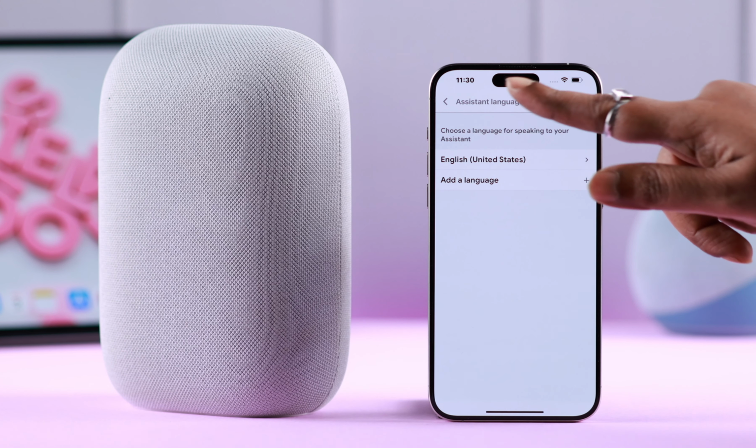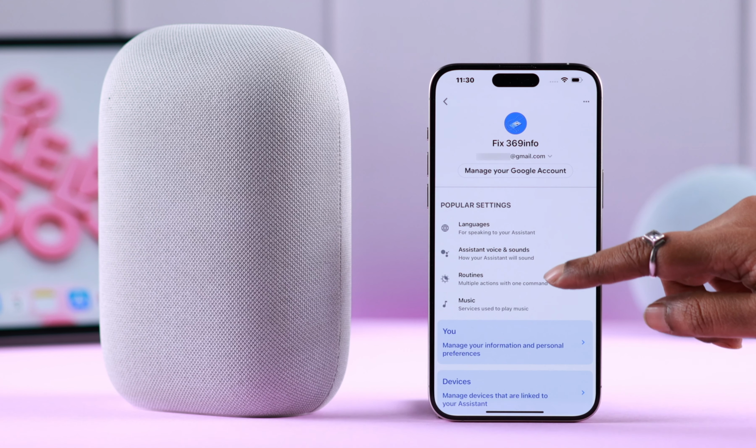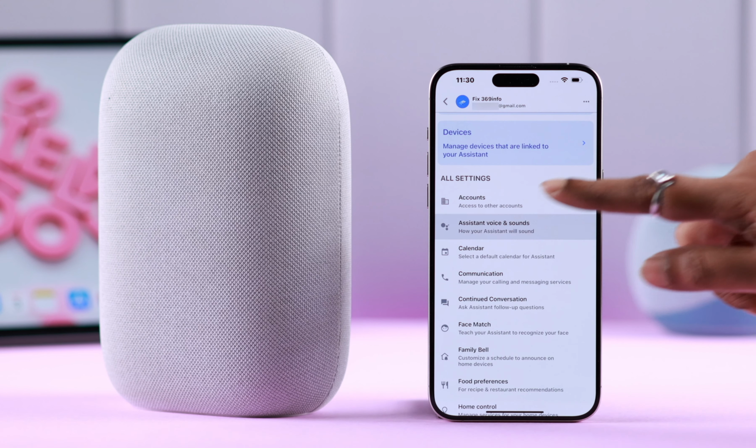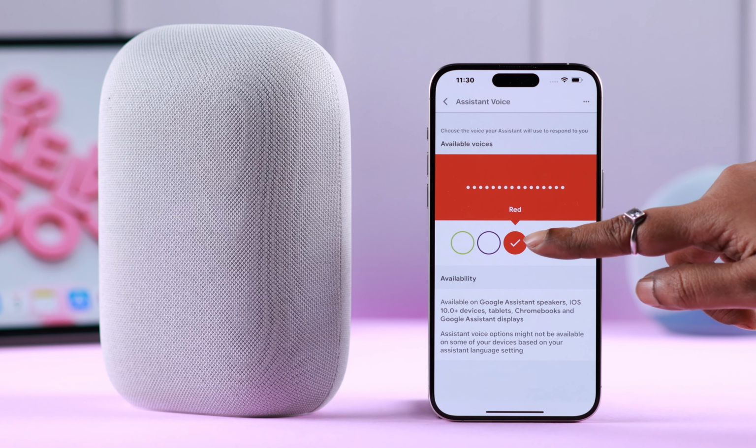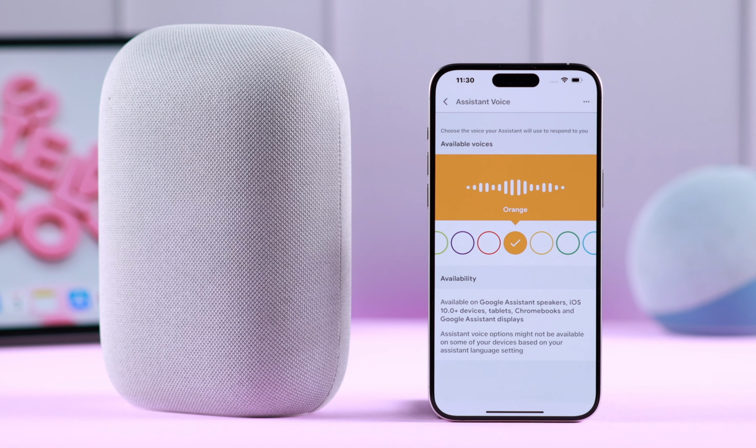To change the accent, go back one step, scroll down to Assistant Voice and Sounds. All you have to do is just listen to all the voices and accents one after another, and choose the one that best suits you. Here are the voices you can pick for your Google Assistant. If you like this voice and want me to keep using it, just stop here.